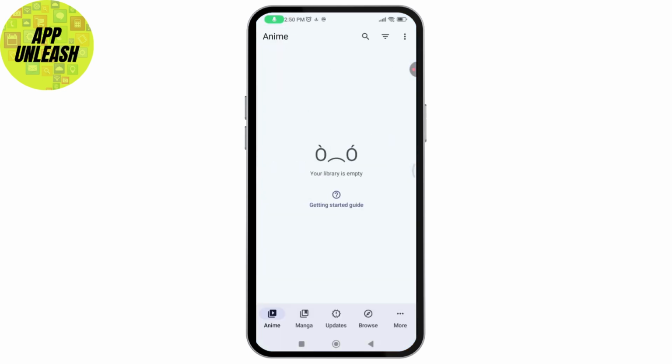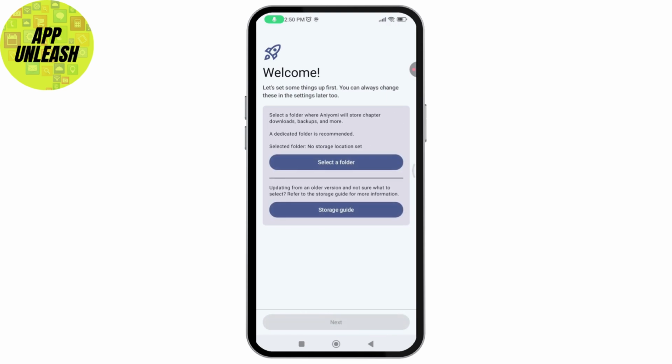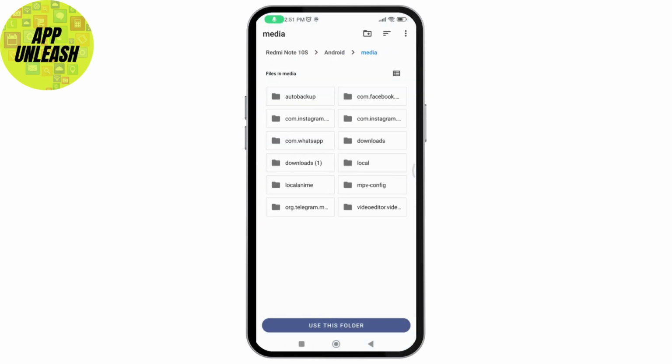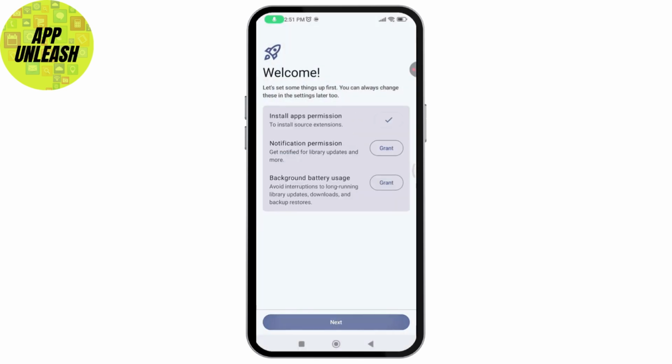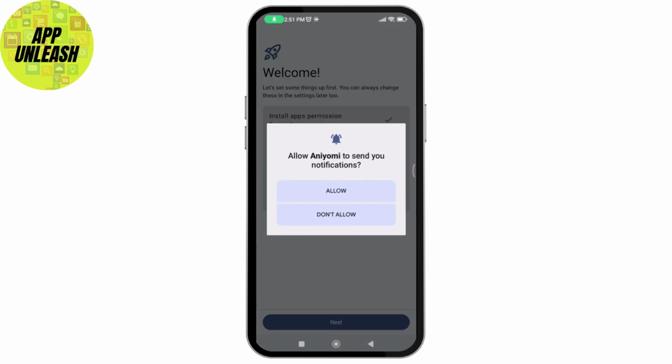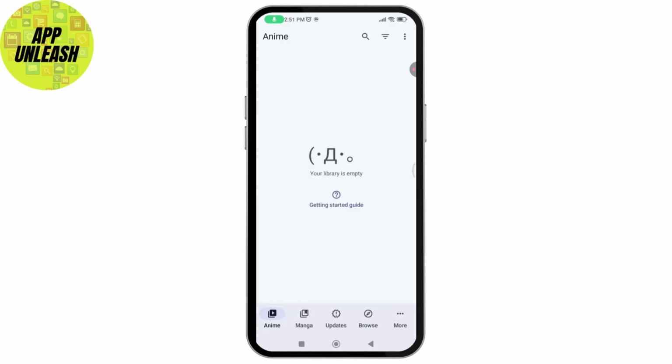It will welcome you. You can just simply go with next. Here you can tap on next, which is on the bottom, and it will take you to this kind of interface. So you just need to simply select the folder at first, and I'll simply use the folder, tap on use and then allow, and tap on next, and then install, grant the permission. You need to tap on grant, tap on allow. After that, go with next and tap on get started, which is on the bottom.